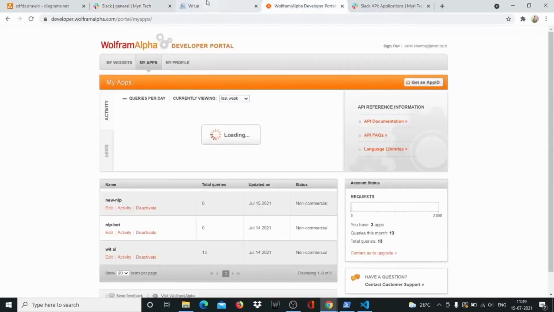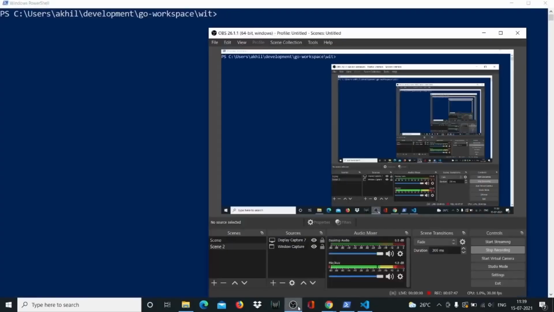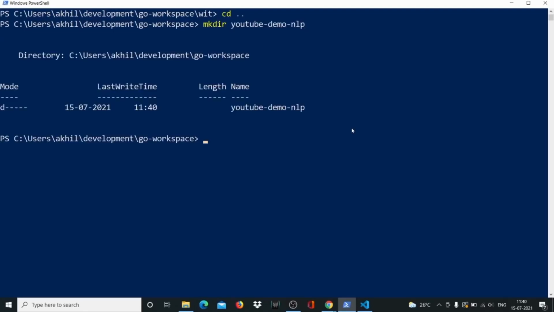Now, what we'll do is we'll actually start creating our project. I think you can see my PowerShell. I'm on Windows and using PowerShell, but even if you're on Ubuntu using Terminal or on Mac using Terminal, the commands will be exactly the same. So I'll say mkdir YouTube demo NLP. All right, so I'll just go inside that.